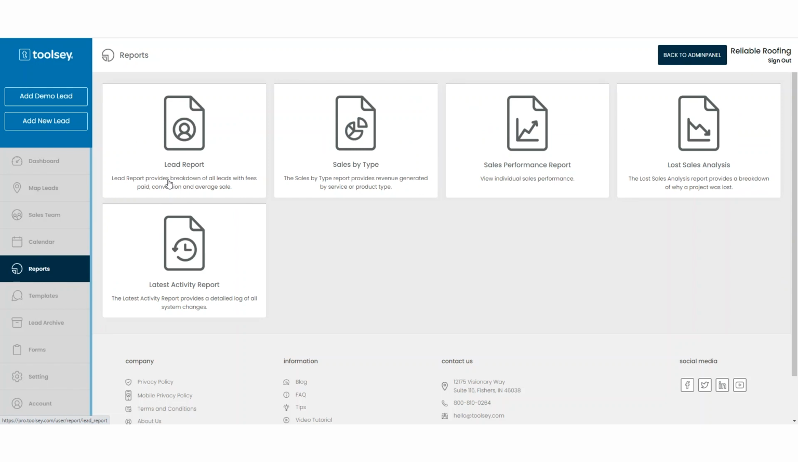On the report side, there's a number of different reports all around the leads and lead conversion, what you're spending on leads for different categories, different sources, also performance, also why you may have lost a sale, and individual sales performances. So there's a lot of different things here on the report side.